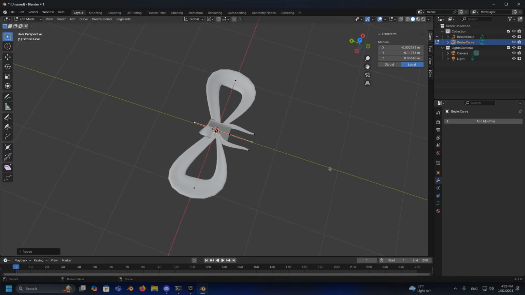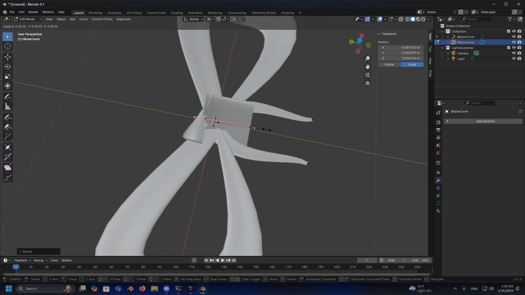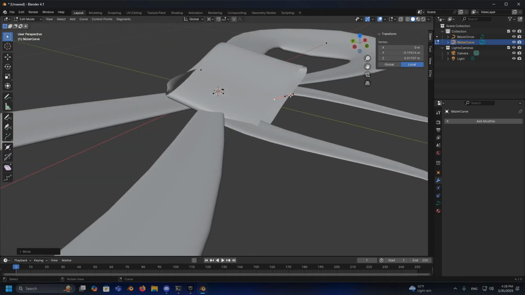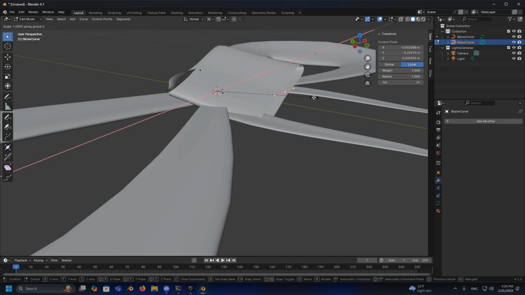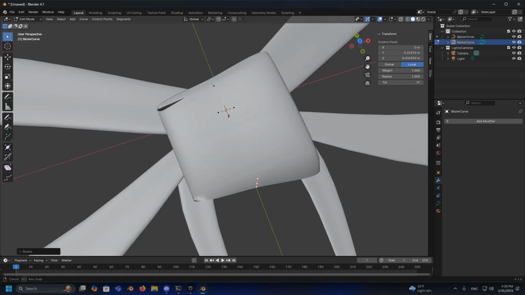Scale, shrink them down. We're going to do scale X and put them at 0. That's still way too high. We can grab each individual one and move it only along Y if we select Y. Okay, scale X 0. And then we're going to rotate this about the median point about the x-axis. There we go. So that's going to give it that nice little curve there.